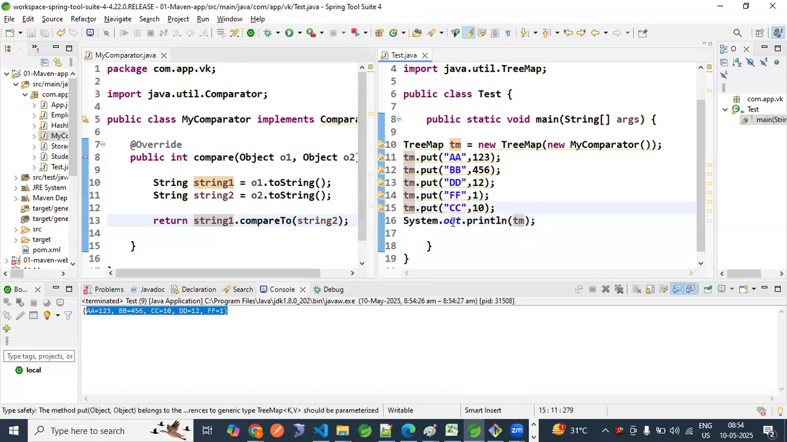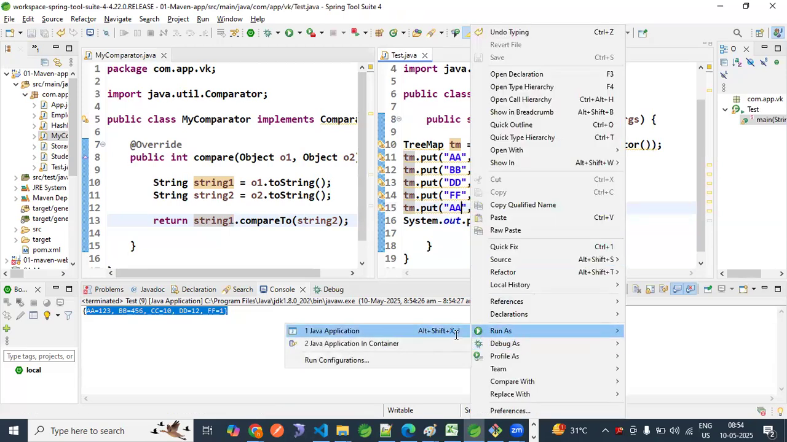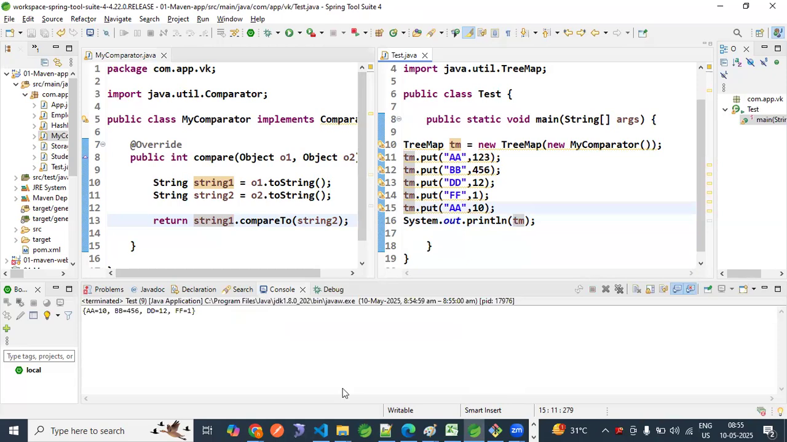Let me add some duplicate. What will happen? See, what happened? This overwrites, right? A for 10 and A for 120. This value overrides this value. That's why 10 is coming. So duplicate keys are not allowed, but values can be duplicated. Insertion order is not preserved. It can be anything.